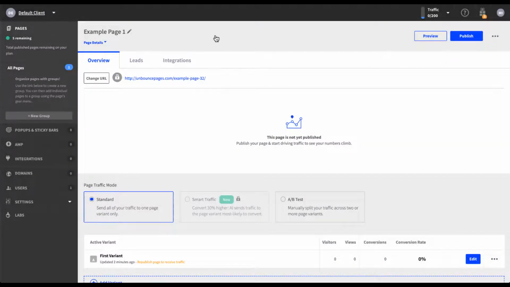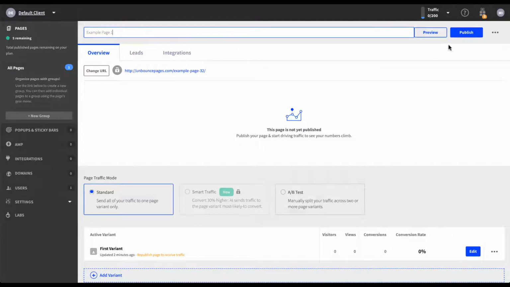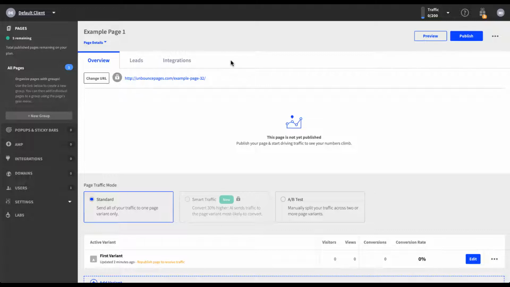Now we're back into a portion of the main navigation similar to what we saw earlier, but only for this individual page. So here you can see that right here I've got example page 1. I can change the name of that if I want to. I can also then make some adjustments, but here we'll start to see the overview of the page. Right now this is the URL. It's on unbouncepages.com and then my example page.